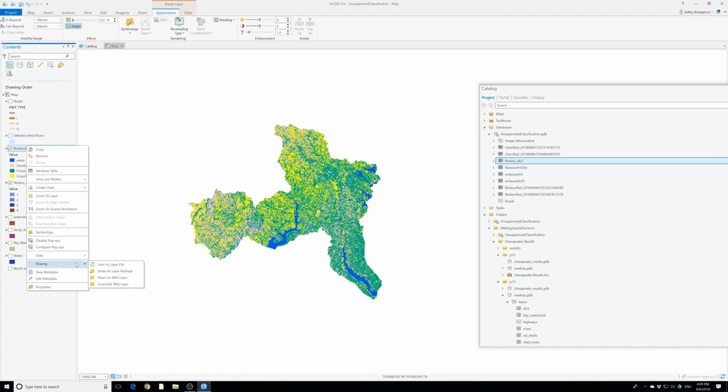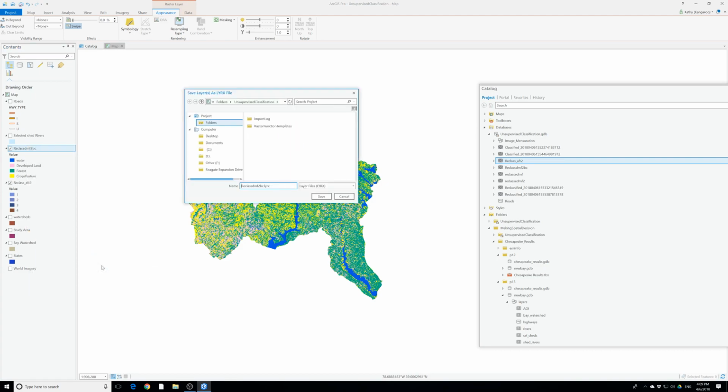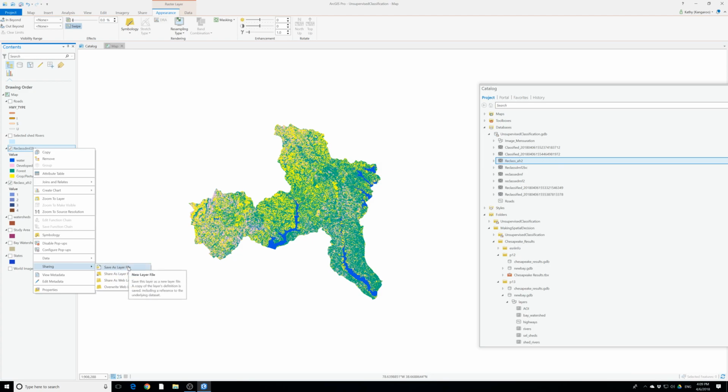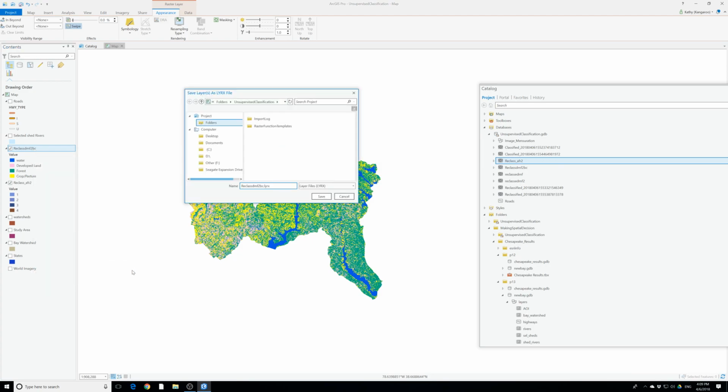So now I'm gonna right click on it and data. Oh, sharing. Save as a layer file. Right click again. Sharing. Save as a layer file. Yeah, a layer file, and then turn off classified and save the project. That's fine. So I'm gonna save that in folders. Okay, saving here. Then for the layer file, I would say symbology reclass. Okay, and click save.